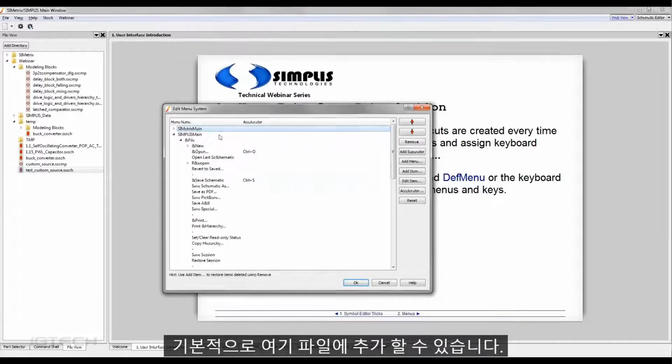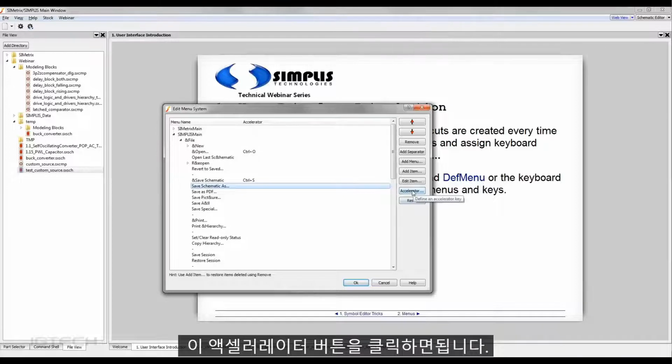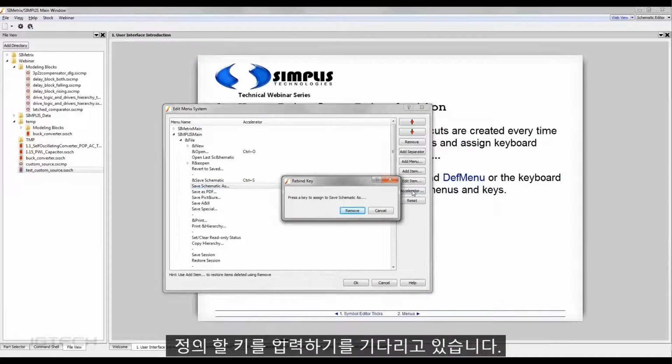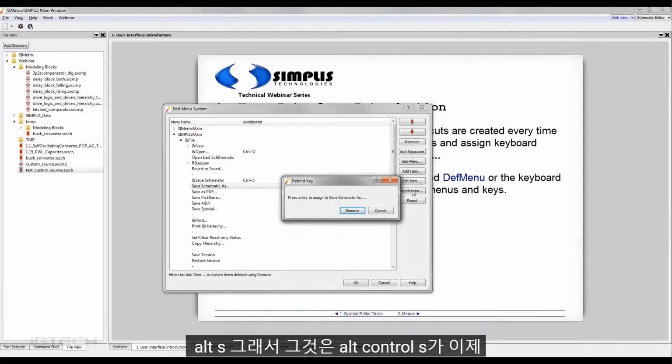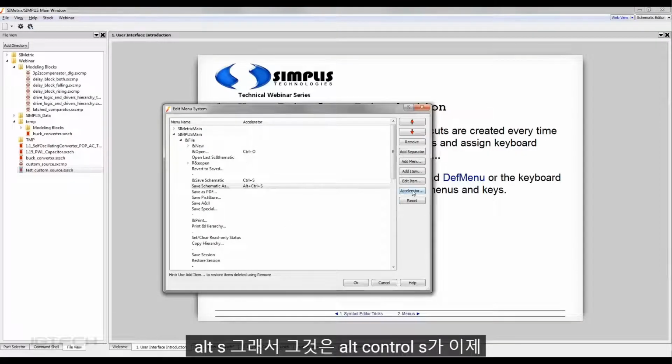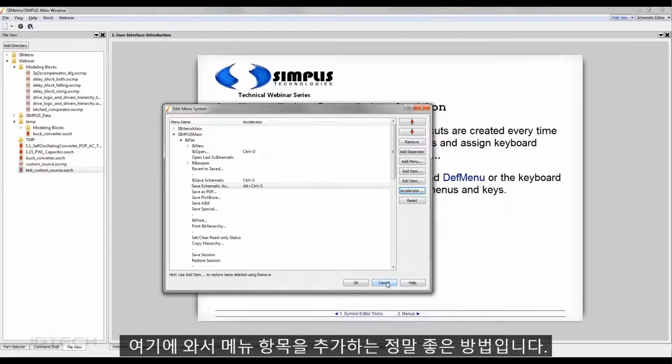And you can go ahead and add, for example, if I wanted to add a keyboard shortcut to save schematic as, you can just click on this accelerator button, and it's waiting for you to type some keys to define a new keyboard shortcut for that. So say I did Control-Alt-S. It says Alt-Control-S is now going to save the schematic as. So the point here is if you have menus that you're using all the time and you're much more oriented towards keyboard shortcuts, this is a really great way to come in here and simply add shortcuts.